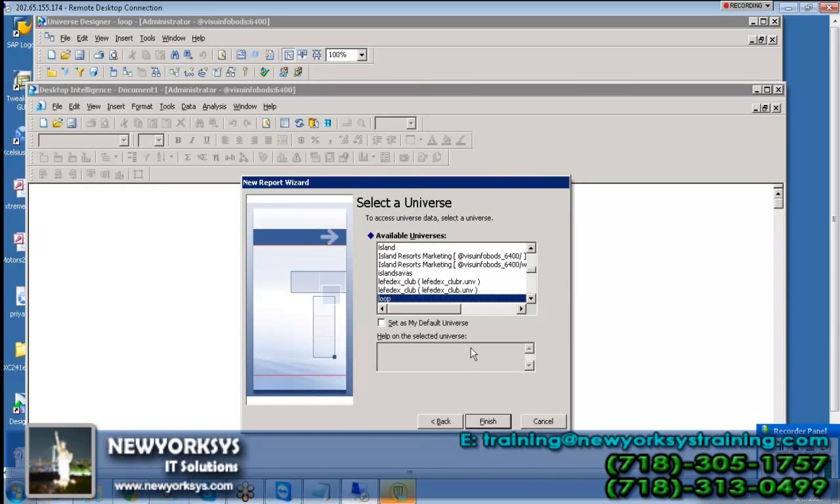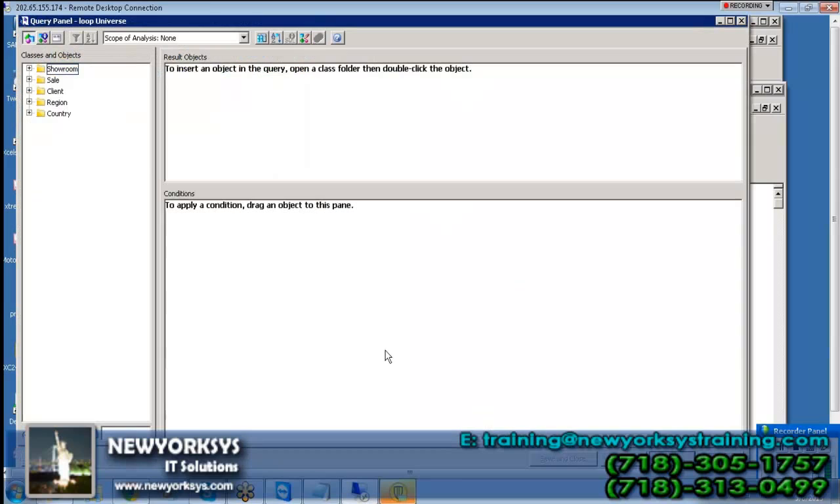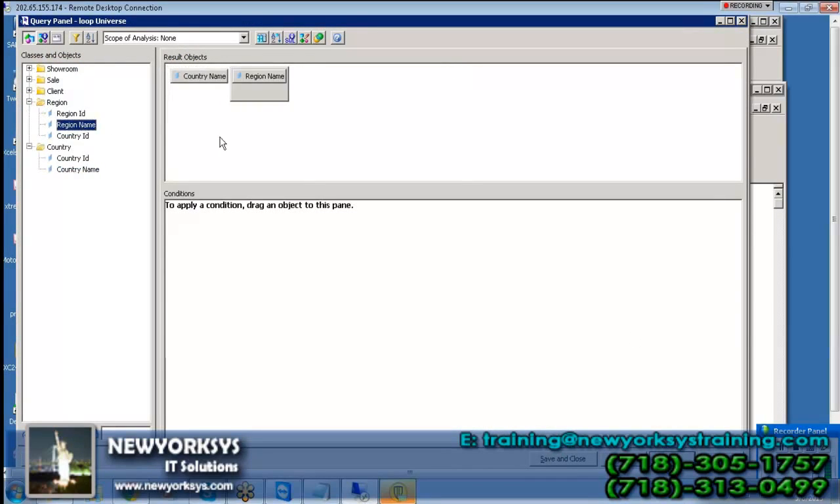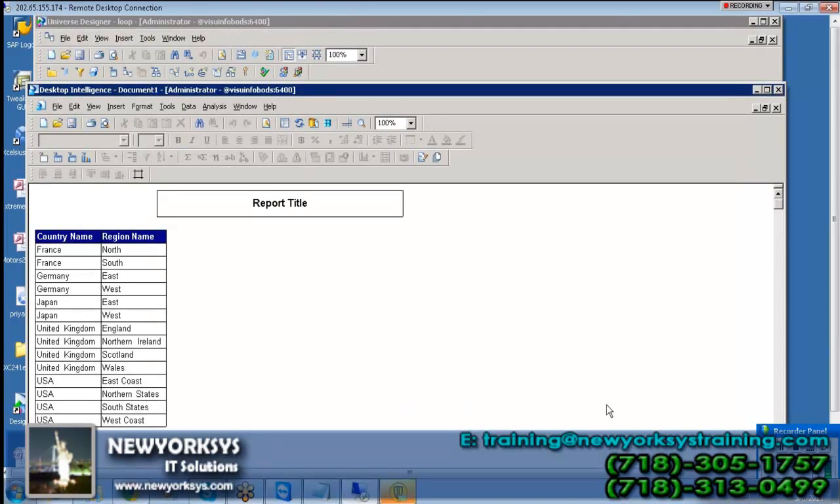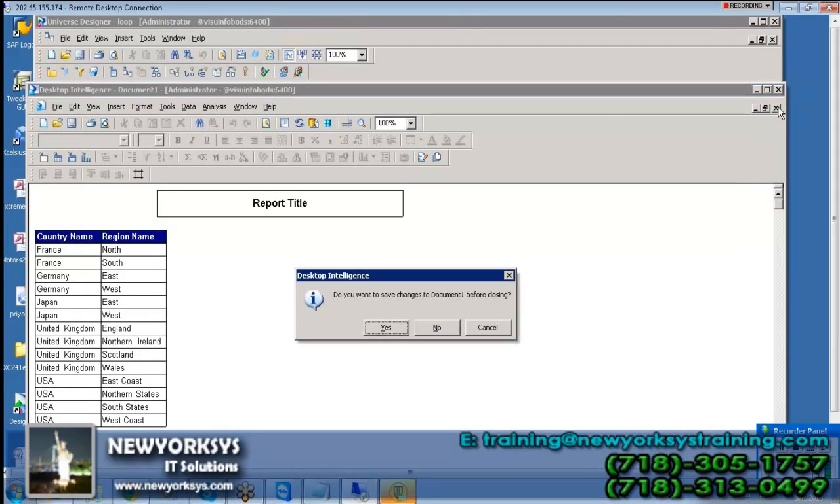What is the universe name? Now try to create a report with country name and any one. Now I got the data. Okay, country name and region name I got.